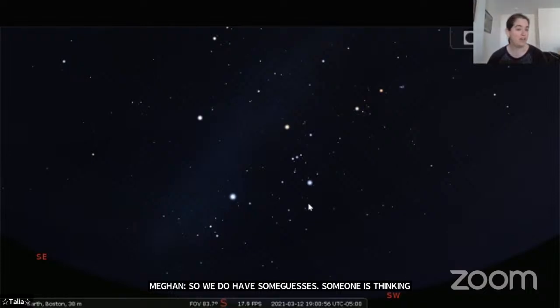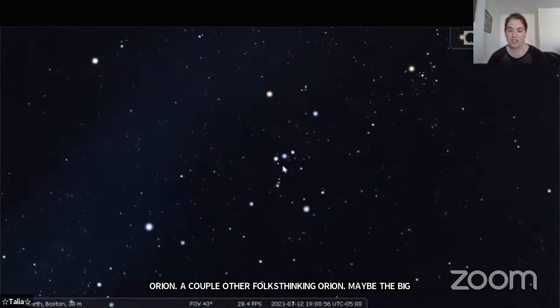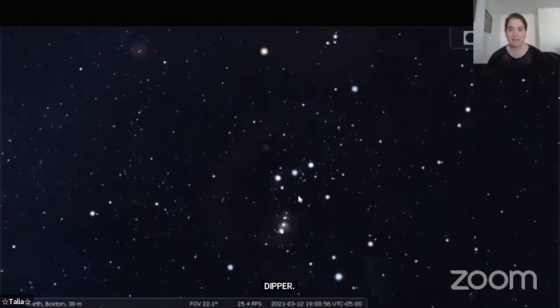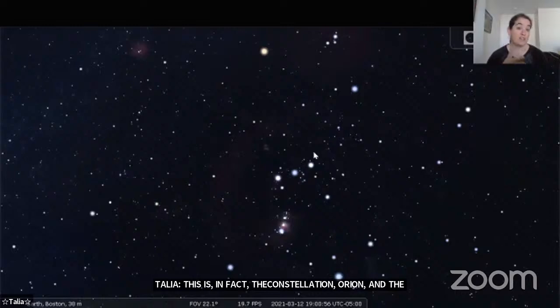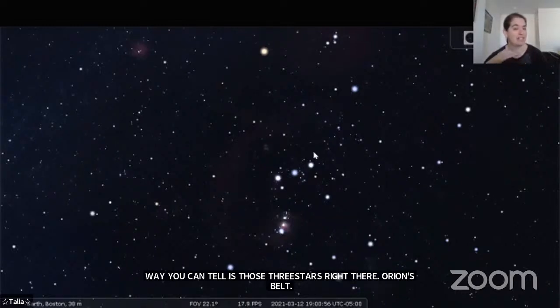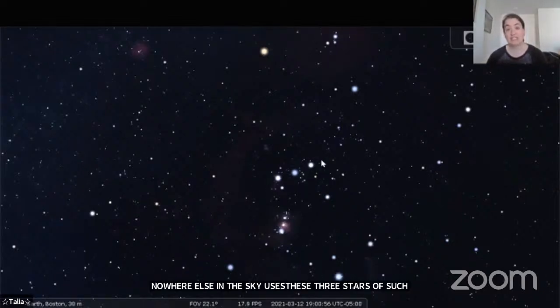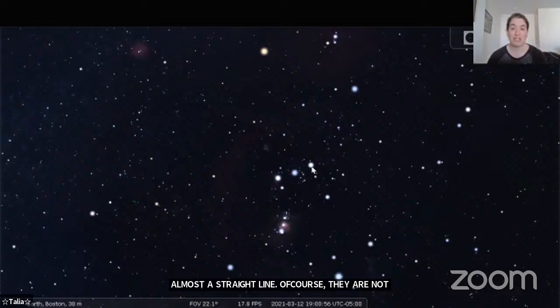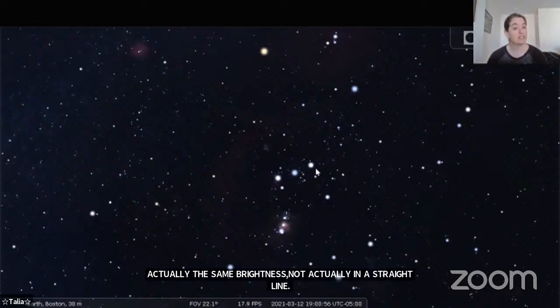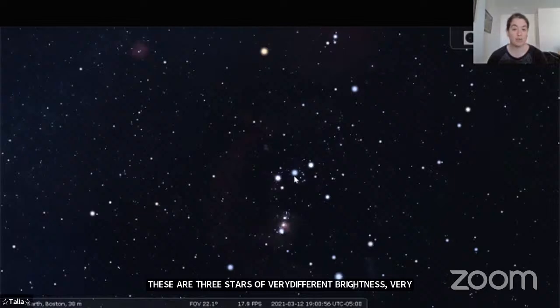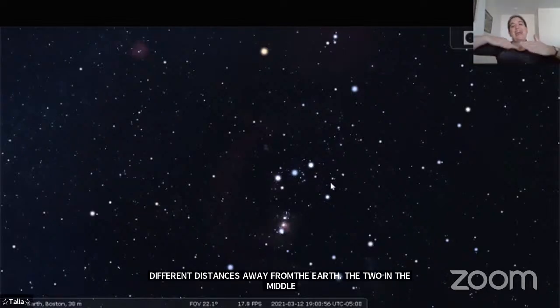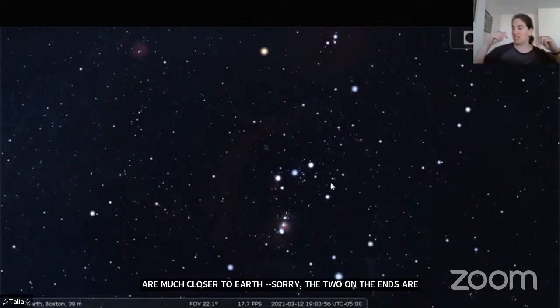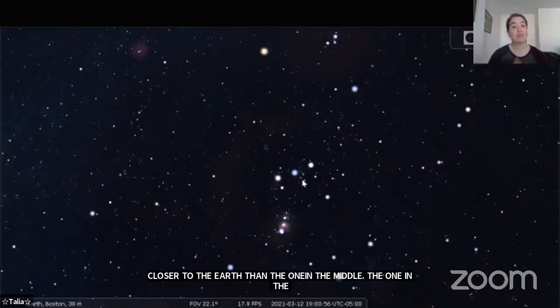Yeah, so this is in fact the constellation Orion, and the way you can tell is those 3 stars right there, Orion's belt. Nowhere else in the sky do you see 3 stars of such apparently equal brightness lined up quite so evenly spaced in almost a straight line. And of course, they're not actually the same brightness. They're not actually in a straight line. These are 3 stars of very different brightnesses, different distances away from the Earth. The 2 on the ends are much closer to Earth than the 1 in the middle. The one in the middle is also brighter. They happen to line up from our perspective here in our solar system to form this nice line of Orion's belt. But there is more to him than his waist.